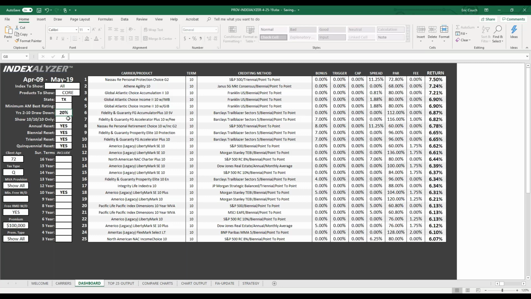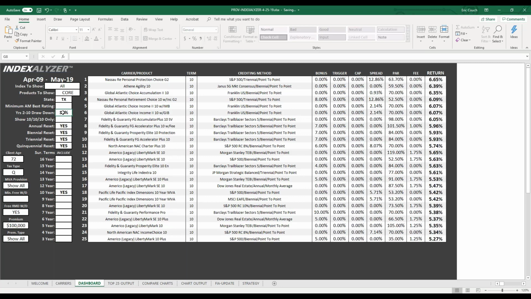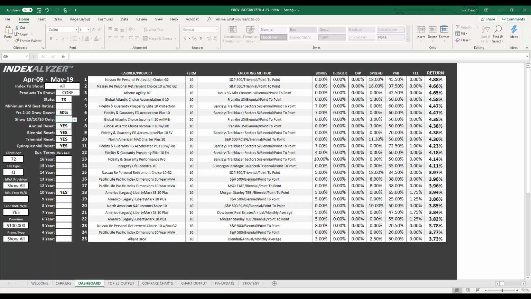Let's look at 30%. See what happens now. Okay, a little bit of a shift. Let's jump up to 50. Now that's a bigger shift, right? Their spread jumped from 9 with zero drawdown to now an 18% spread and a minimum 45% participation. Massive spread, but your returns are still 4.88. So that one could actually do pretty decent in the right market, even with maximum spread and minimum participation. 4.8, not too shabby.